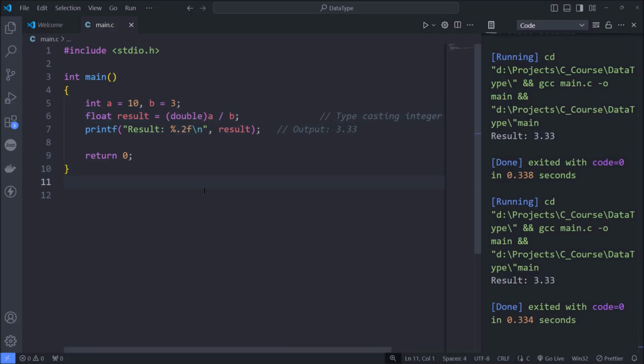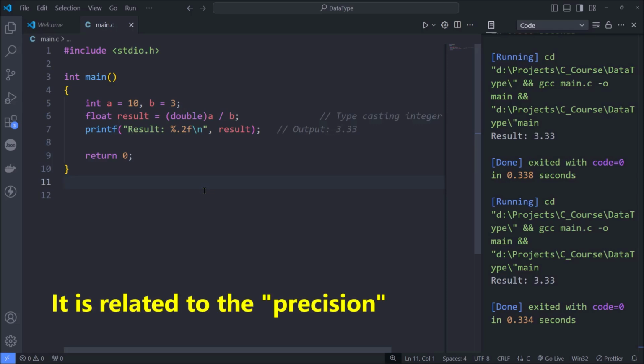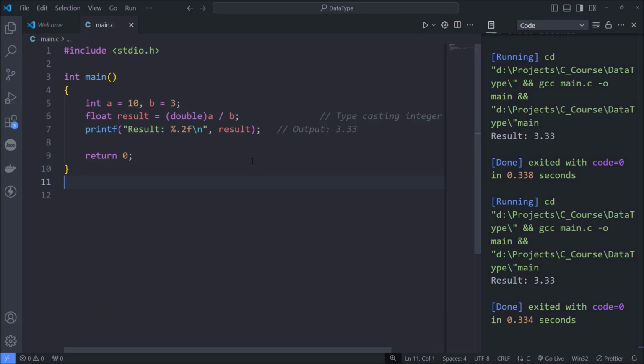Namely, in the case of typecasting, it's related to the precision. Therefore, this is the example for typecasting. In C programming, sometimes we need to use typecasting. At that time, we just use it like this.